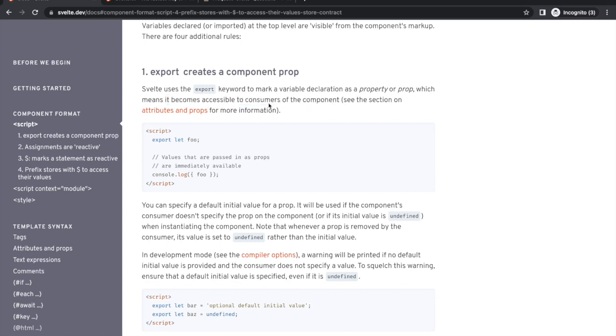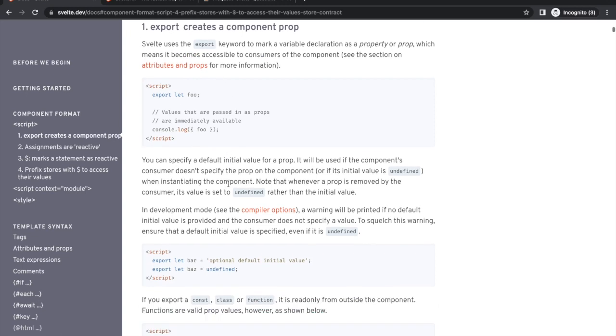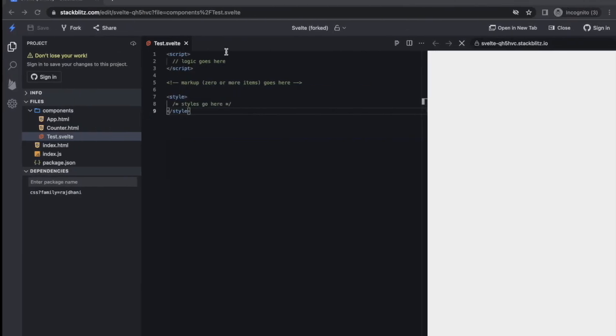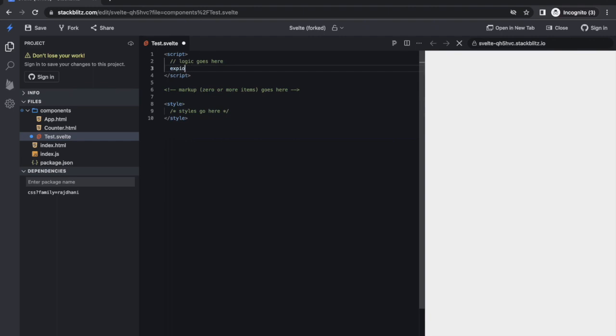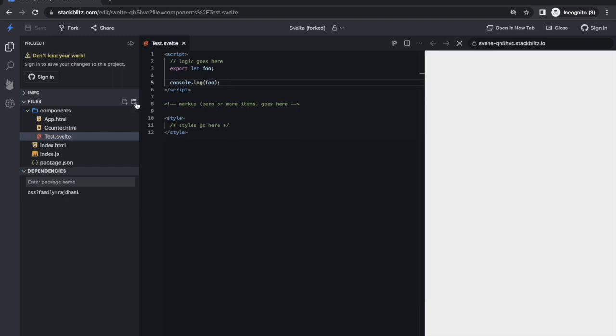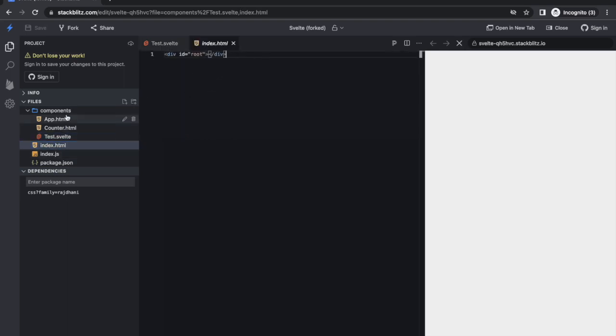That's a core idea. See this section, attributes and props. So script, export let foo. Values that are passed as props are immediately available. Oh, this is interesting. They're immediately available. Console.log foo. Let's see. Okay. Export let foo, console.log foo. This will obviously not do anything till we consume this component. Let's try consuming this component.